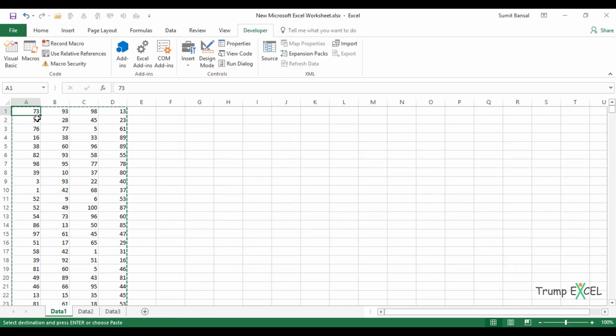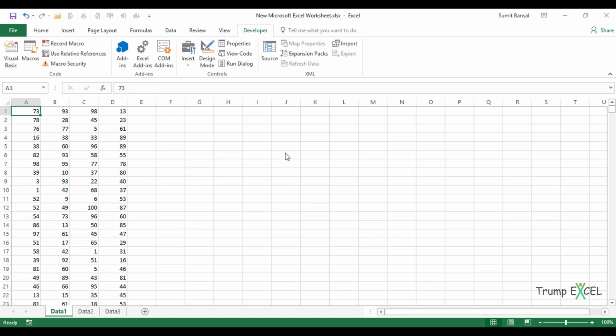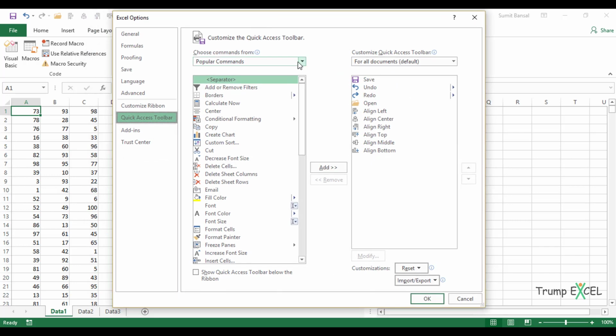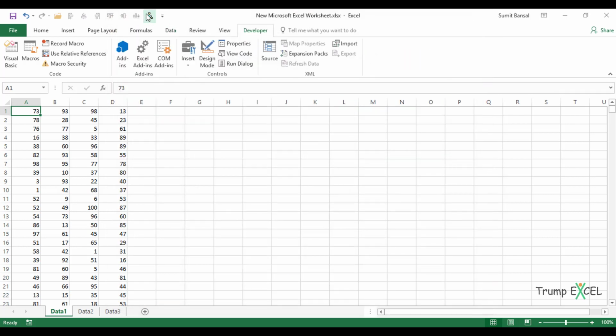Now let me also quickly show you how to add this VBA code to the Quick Access Toolbar. I would come here in the Quick Access Toolbar, click on this More Commands drop down, go to More Commands, and in this Excel Options dialog box, click on Macros. It will show me the list of all the macros I have in this workbook. If I select this one, which is select 500 cells, click on Add and click OK, you will see that it now appears here. And when I select any active cell from which I want to start the copying and click on it, it will instantly copy all these cells.